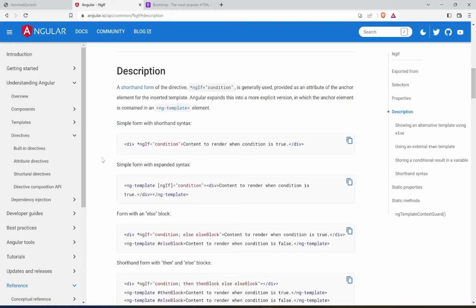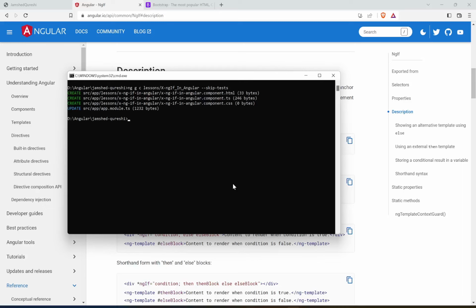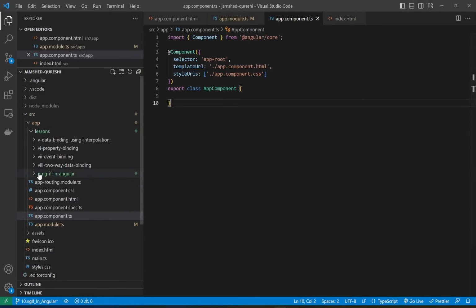So let's create a component for this ngIf directive. We will go to our command line and we will write ng g c lessons/10th-ngIf-in-Angular. We will skip the tests as of now. Let's press enter and we have our component created. Let's go to VS Code and check it. Here we have it.